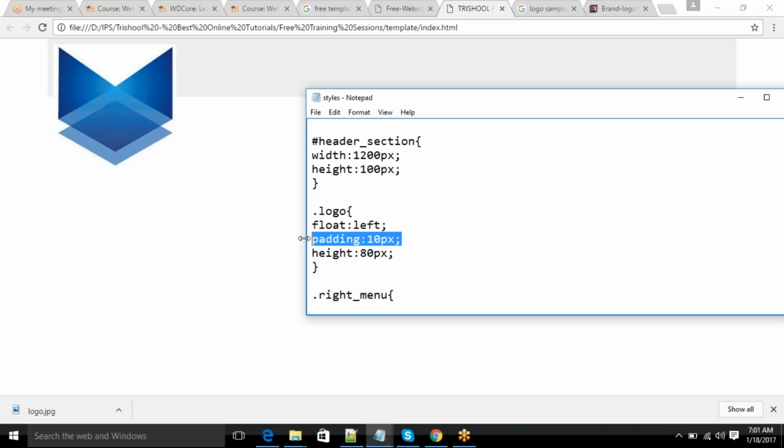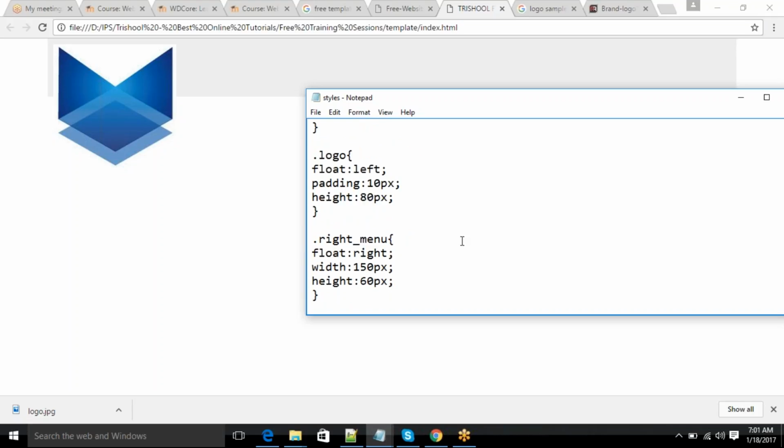In a moment we are going to discuss the CSS box model. You will understand why I have decreased the height here for the logo and why I've given padding 10 pixels. Just give me 2 minutes, we'll get into that CSS box model. You will understand it properly. Anyway, padding 10 pixels and 80 pixels, done. And here I have given 60 pixels height, so I don't need to worry about this right now. So done. I just save and refresh.